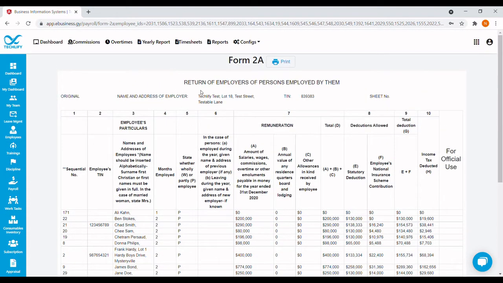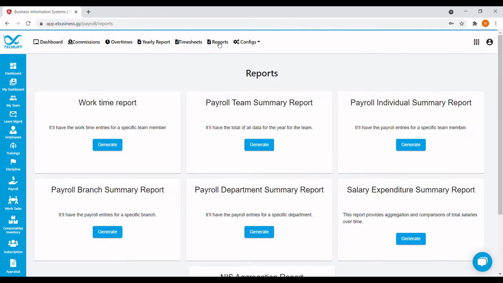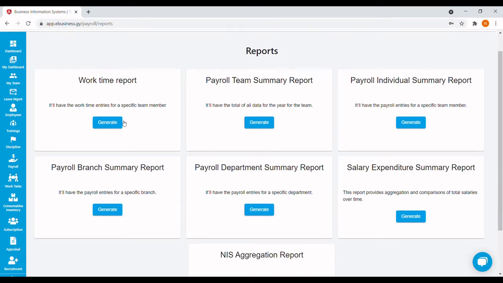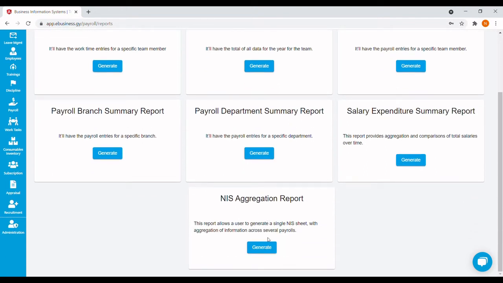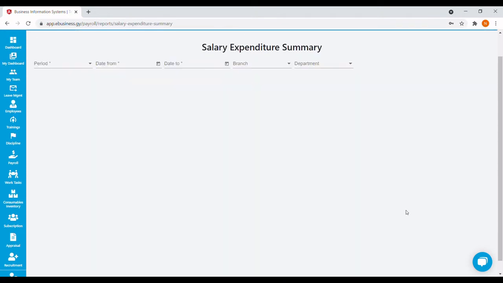We have also packed in a really cool report section, which allows you to generate several types of reports for your business's needs. In this section, you can generate a work time report for an employee, payroll summary reports for individuals and your entire team, branch, or department. Other reports include an NIS aggregation report, which allows you to pull NIS data from several payrolls, and a salary expenditure report, where you can see trends and breakdowns of data on how much you have spent on employees' salaries, overtime, allowances, NIS contributions, and all other employee expenditure.